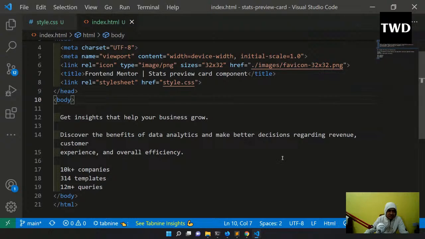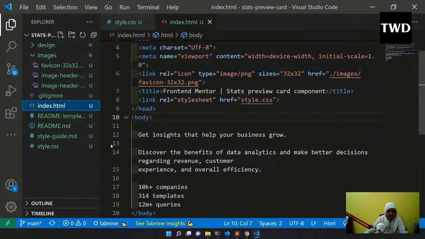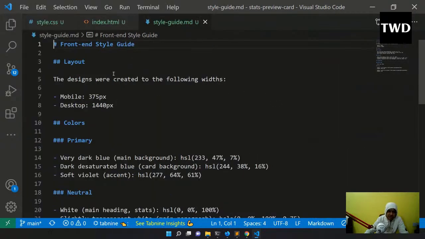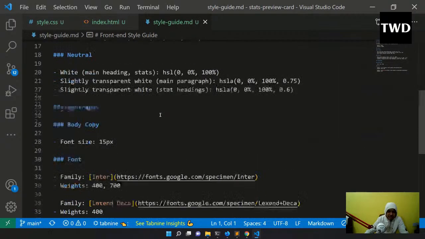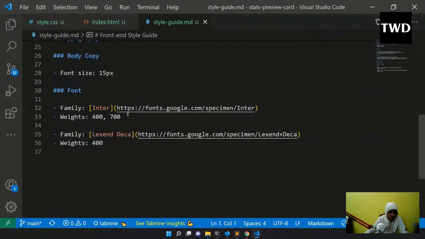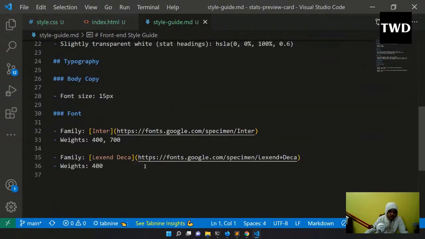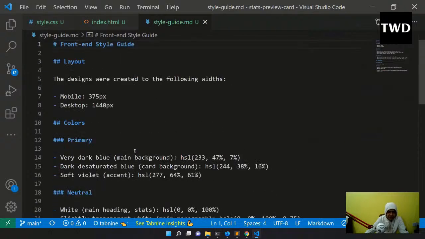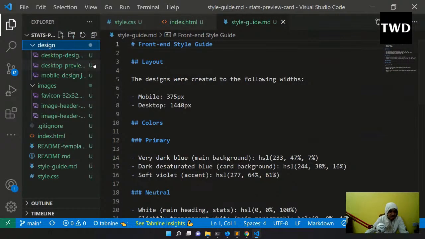There is one more thing which is very important here, and we'll follow that: they have given us style guide.md. We'll open this all the time. You can read the readme also. They've given a lot of things, like the Google font which we have to use, and also the colors. And the main thing is that they give us the design. This is something which the designers create.